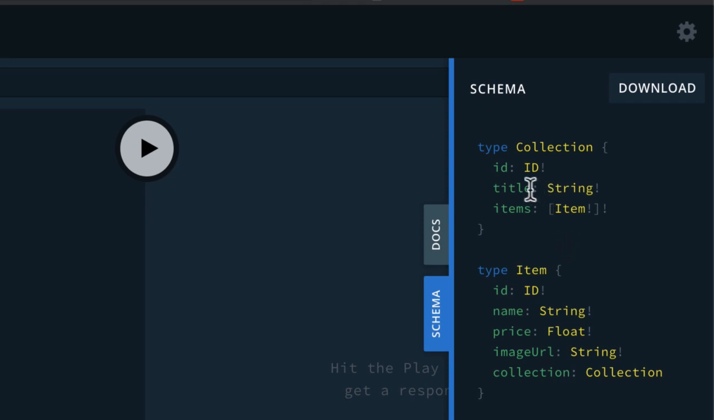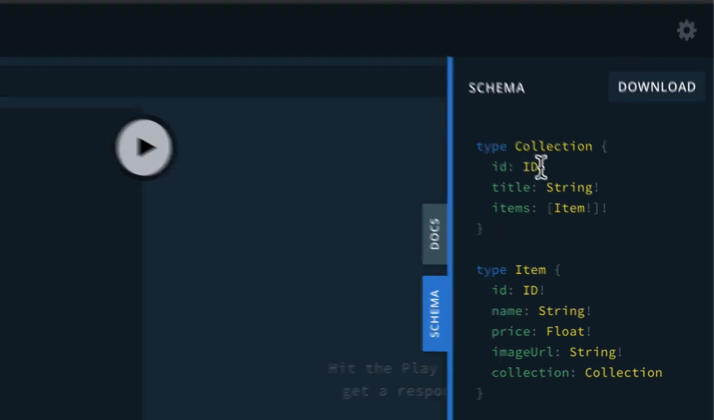Now, here I'm going to walk you through what this looks like. So the type defines the type of objects that are available. So here, for example, is a type object called collection. On this collection, you'll see this ID, and then you'll see this type of ID. And what this means is that it's actually just a type that exists on the backend, specific to GraphQL, meaning that it is an identifier that must be unique.